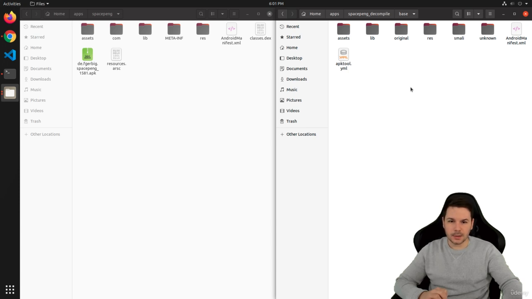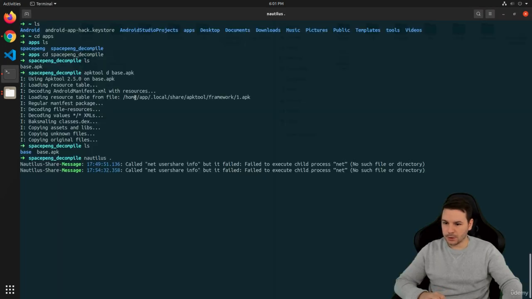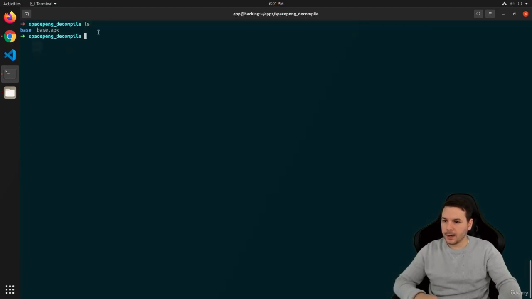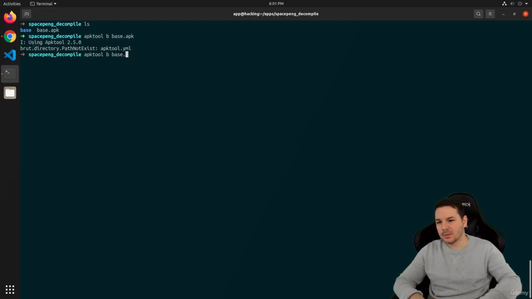Okay, we need to build this app again. Therefore, I go into our terminal. And here we are in the directory spacebang decompile, where we have the base APK and the decompiled or decoded version. Now I run apktool b for build, and I made this mistake so often: you get this error. This is the case because we need to build this app path, this directory, not the APK. So please provide the path here, maybe with the slash, then you are good to go.